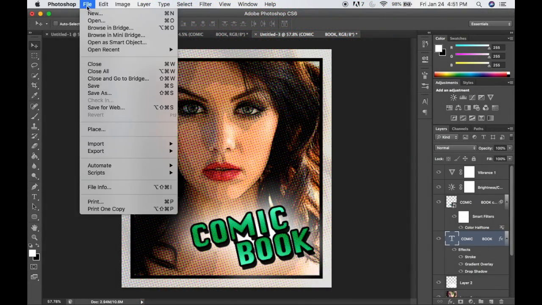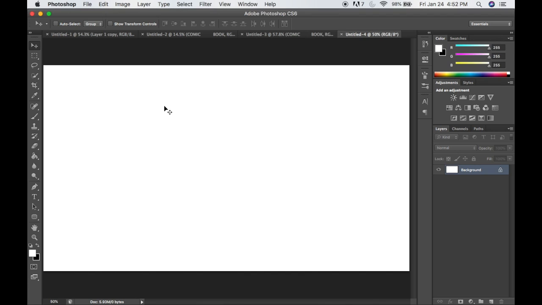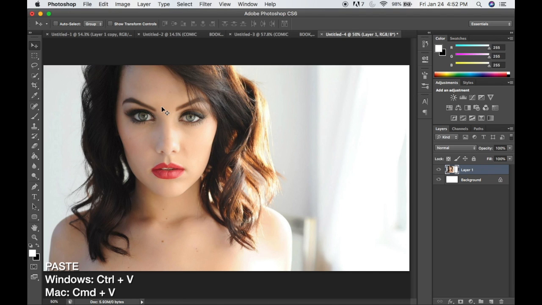First we're going to go to File, New. I do have my image copied to my clipboard with a width of 1920 and a height of 1080. I'm going to change the resolution to 300. You do want to pay attention to the resolution and the size of the image, as later we're going to apply a halftone filter, and the sizing of that will really depend on the size and the resolution of your image. So now that you have your new file open, I'm going to hit Command or Control V to paste my image.